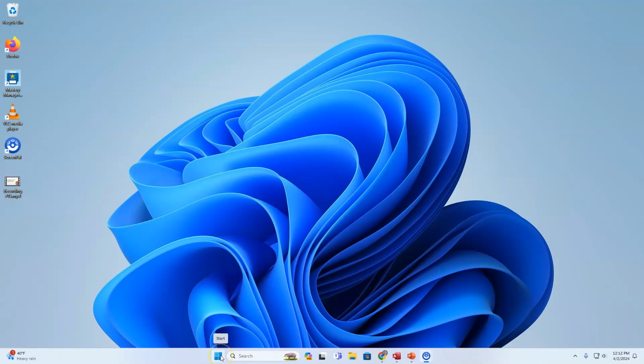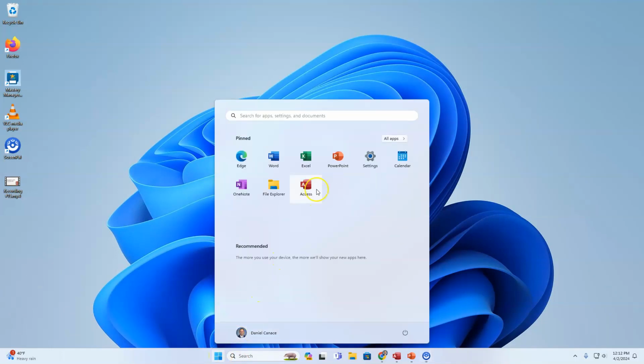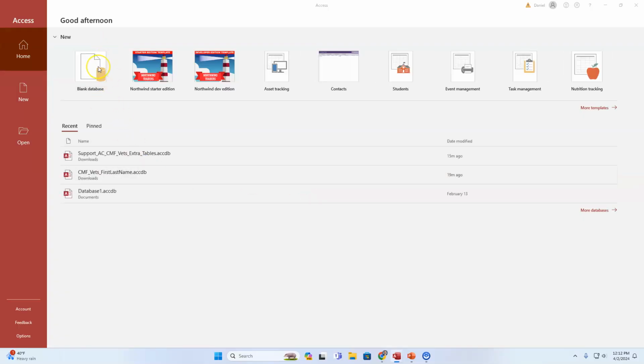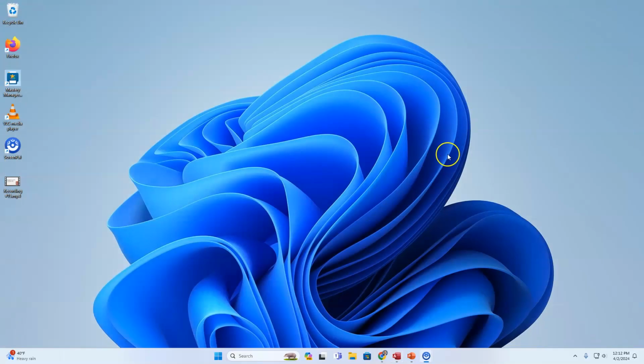We are not going to start this from scratch. We're going to download the SAM file. But if I were to start from scratch to open up a database, all I would simply need to do is click on Access, and then I would have the option to select Blank Database above. But if you have Access open, just close out of it.